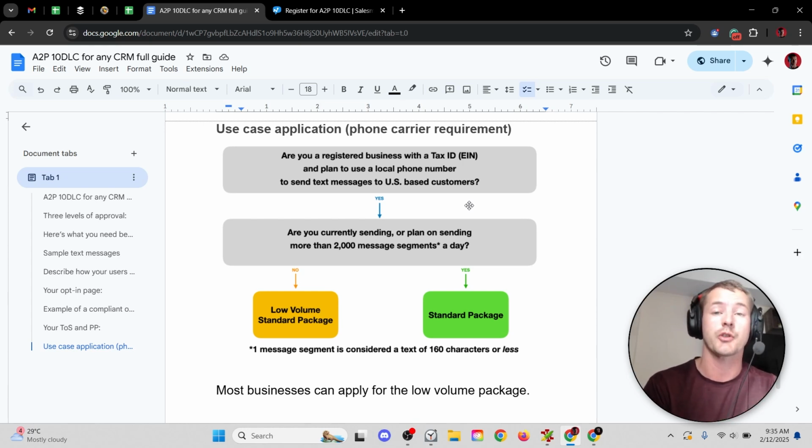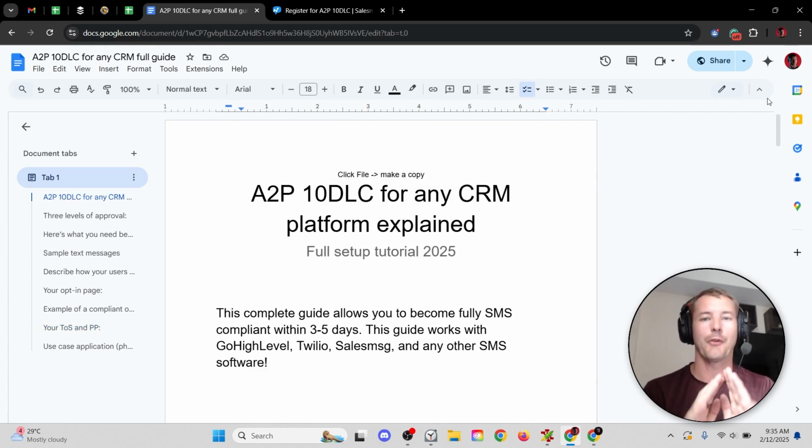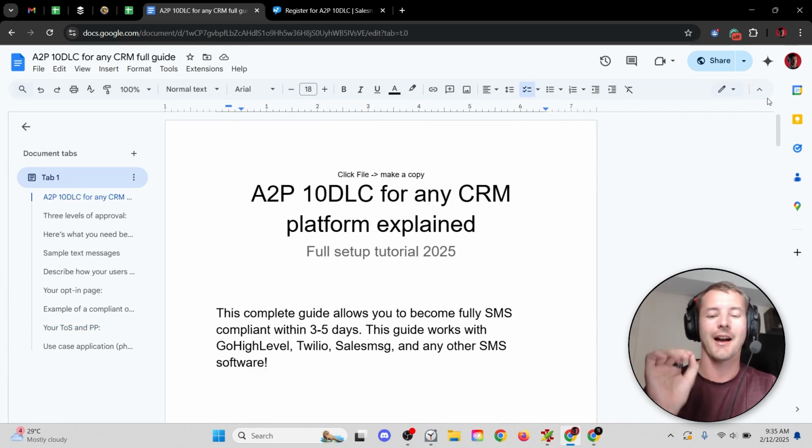If you're somebody that's doing a tremendous amount of volume for your business, you're going to go with the standard package. That's going to be 2,000 plus text messages per day. The application fee is about $60 for that. And that's what you'll select. And when you apply for that, very easy, you'll get approved very quickly. And that is it. It's very simple. You follow this exact guide, you follow this exact document, you'll get your application approved.